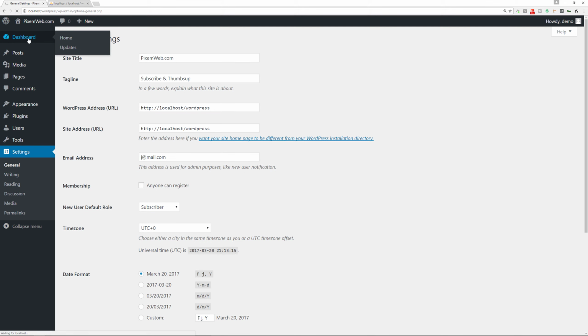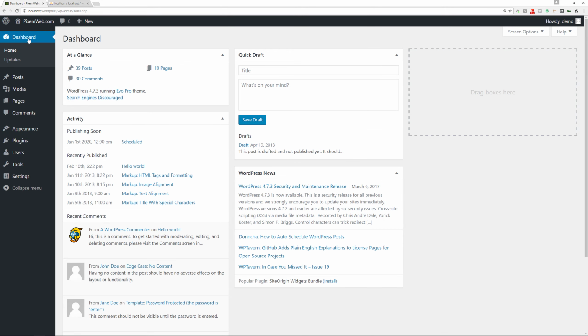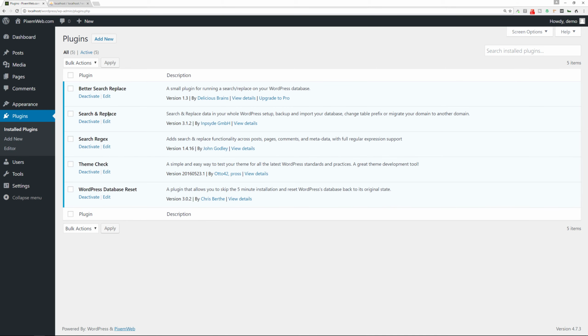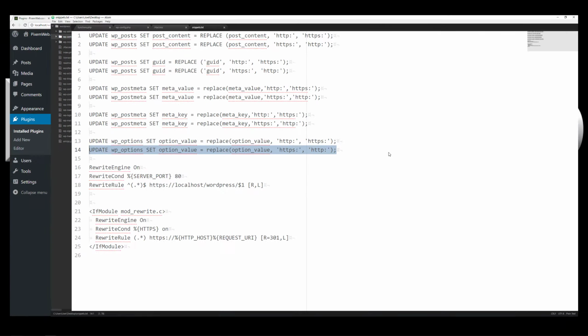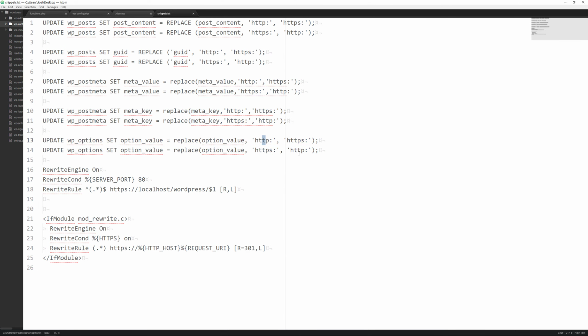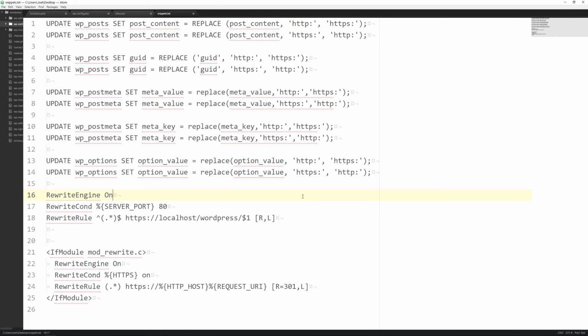All right, so we just went over 3 ways with plugins that you can update the HTTP to HTTPS using these plugins: Better Search Replace, Search and Replace, and Search Regex. They're all available for free on the WordPress repository. And we also tried using these snippets of code. Take a moment, pause the video if you have to, and copy these.